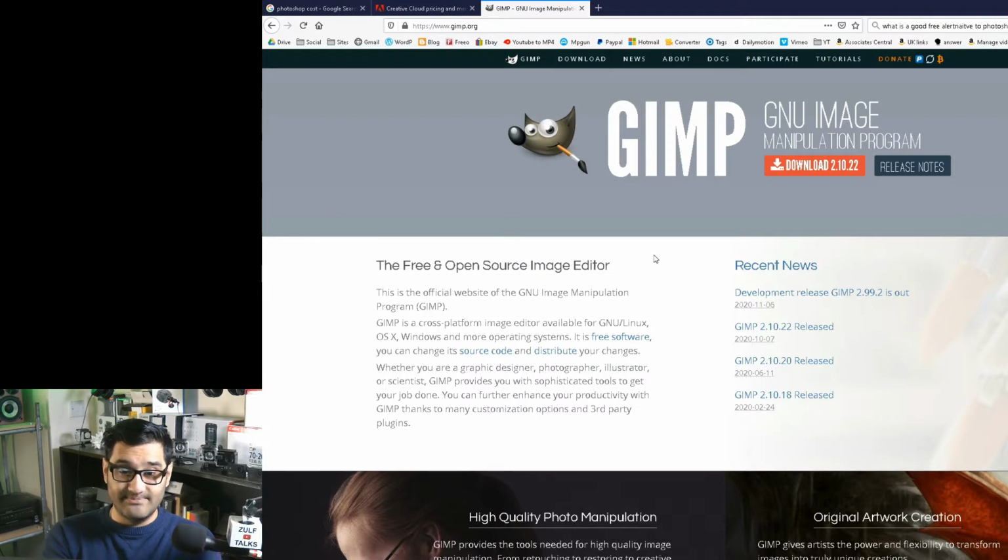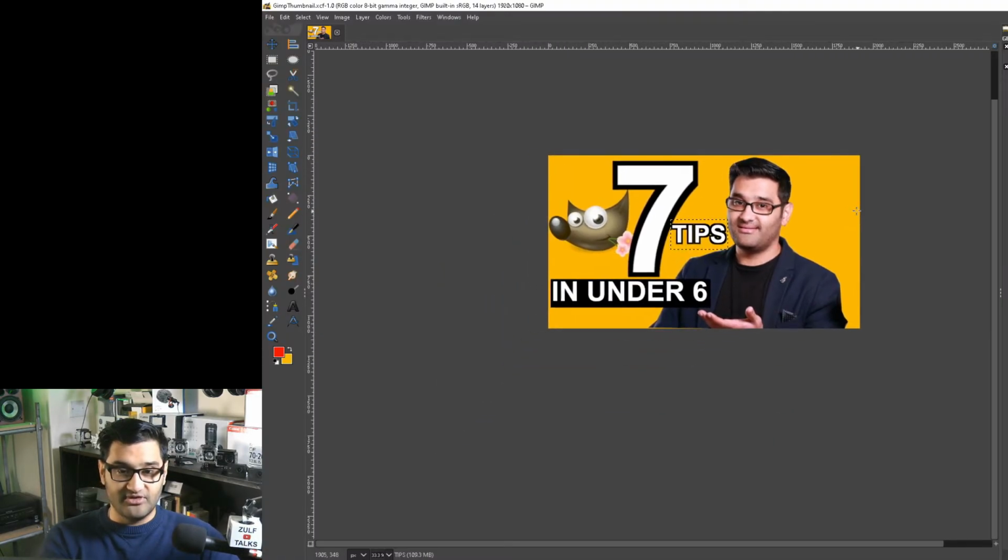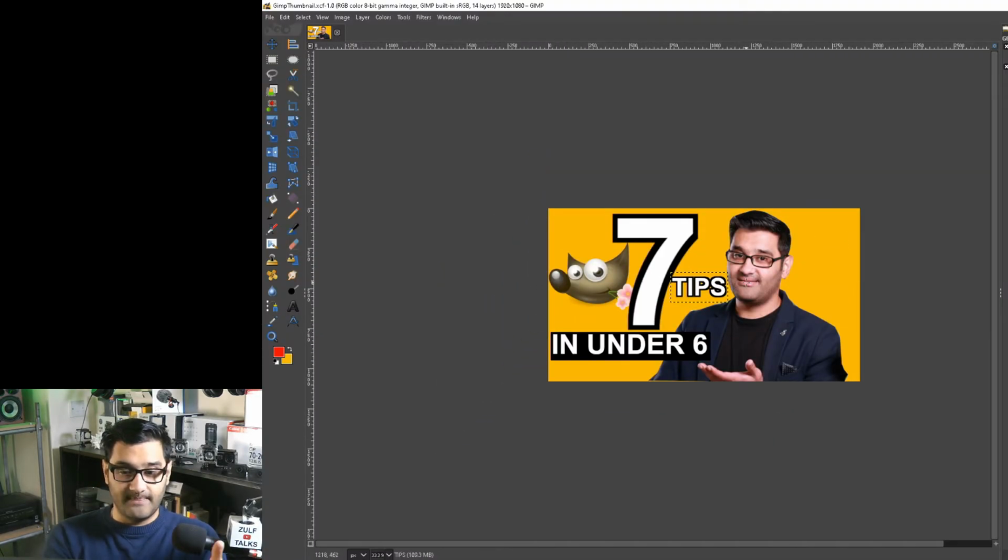However, GIMP is a great alternative, especially right now. The reason is, if you're new and you want to learn a tool, start with a free tool. You can download it on their website. It's version 2.10, and it actually looks very nice. I was making some stuff right now and getting used to it, and you can see it's not that bad and not that different from Photoshop.